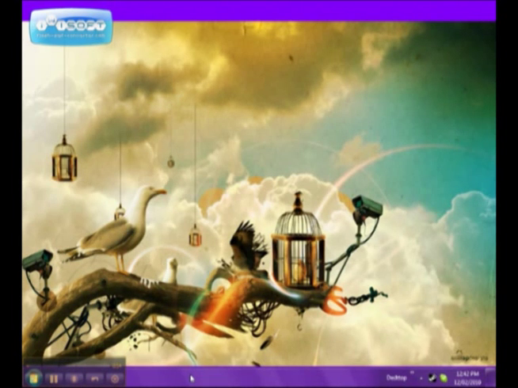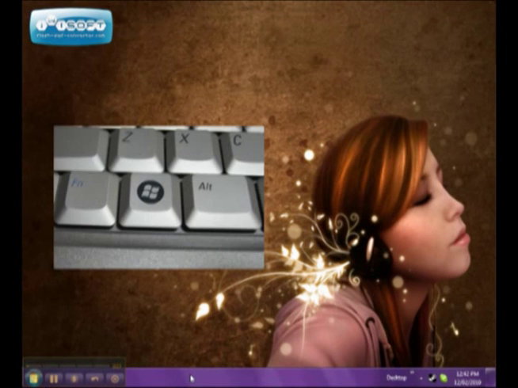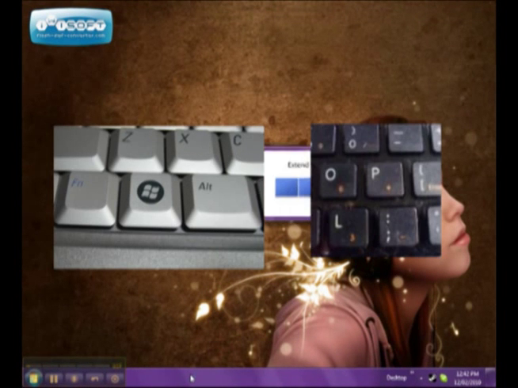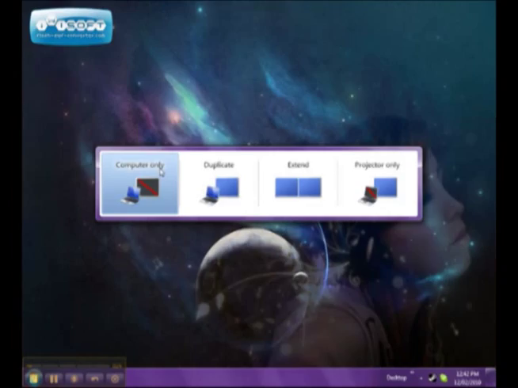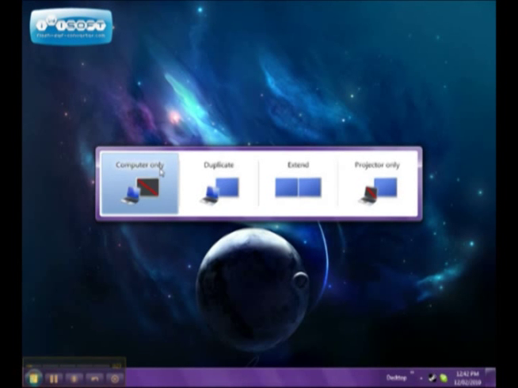The second step is to open the projector menu. To do this, you hit the Windows key and P, and it brings up this beautiful menu and gives you four options. The first option, computer only, obviously displays only on your laptop. The last option, projector only, fairly obvious, displays only on the projector screen.